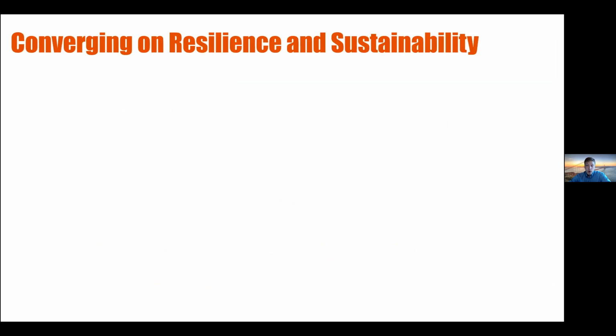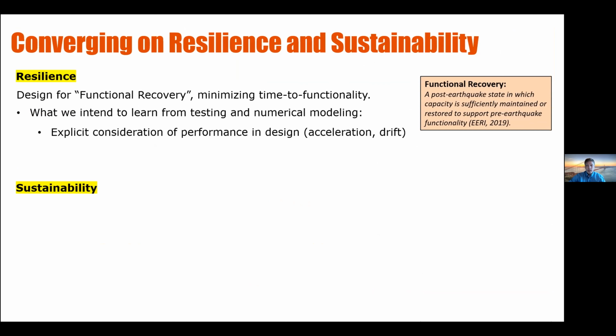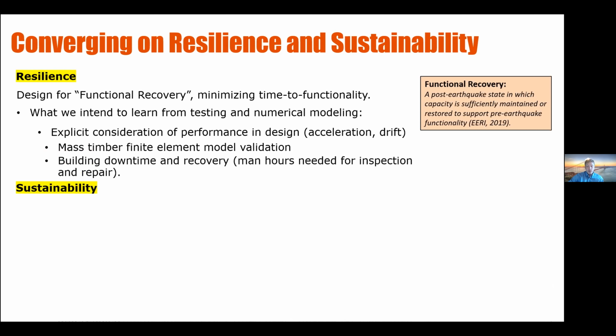So now let's dive more in depth into our converging design parameters, resilience and sustainability. For resilience, we're designing for what's called functional recovery to minimize time to functionality. We're doing this through experimental testing and numerical modeling, and we're going to be able to consider explicitly performance in design for criteria such as exceedance of acceleration and drift thresholds. We'll be able to validate finite element mass timber models, and we will be able to gather data to further understand building downtime and recovery.